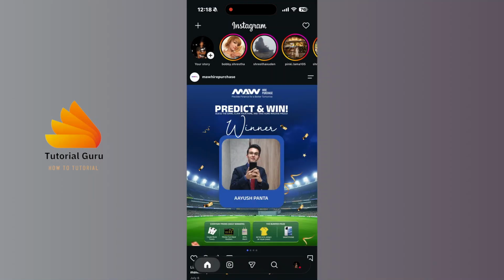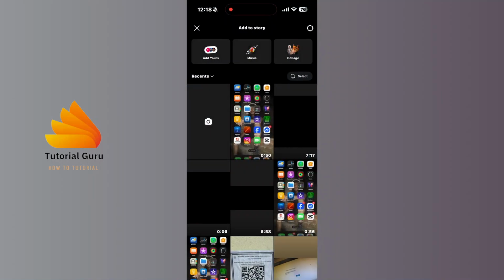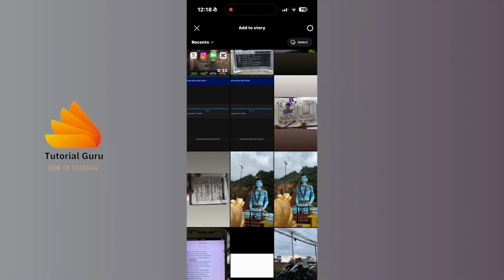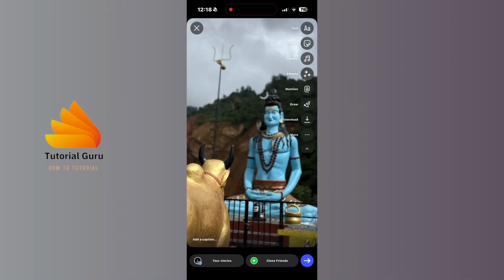Tap the plus icon to create a new story. Select the photo you'd like to edit from your camera roll. Once your photo is loaded, tap the effects icon at the top of the screen.